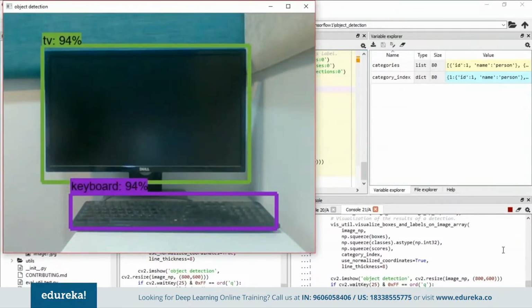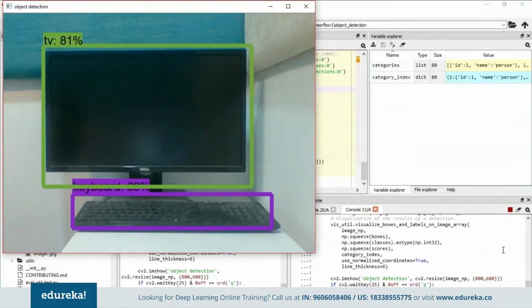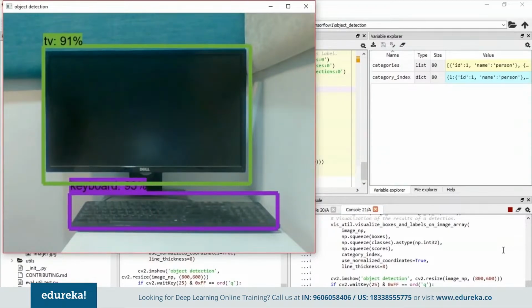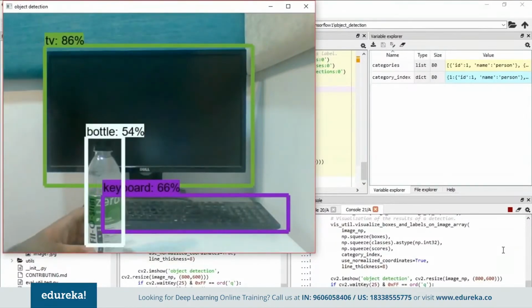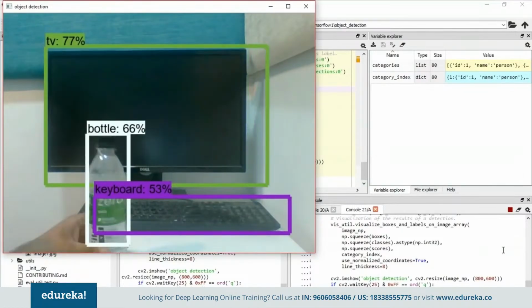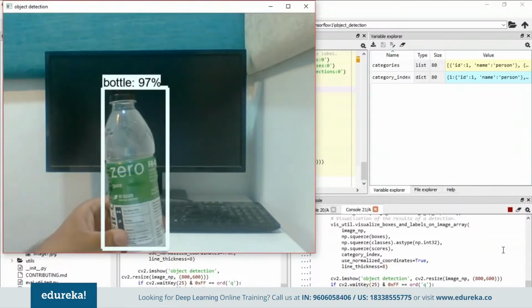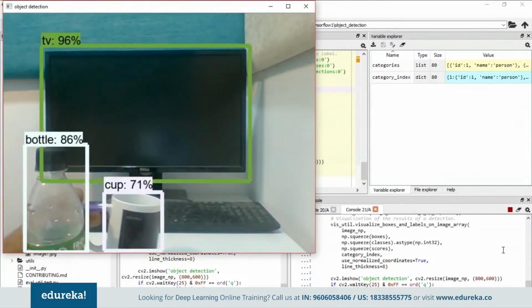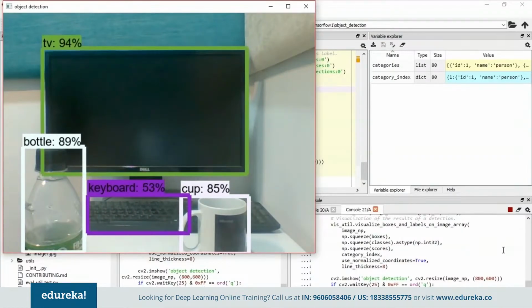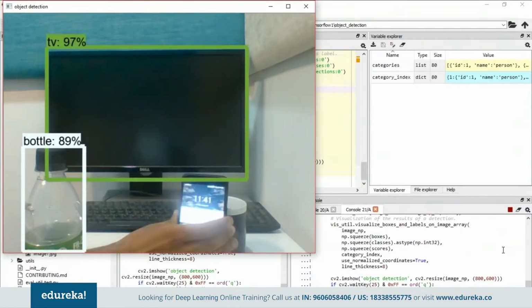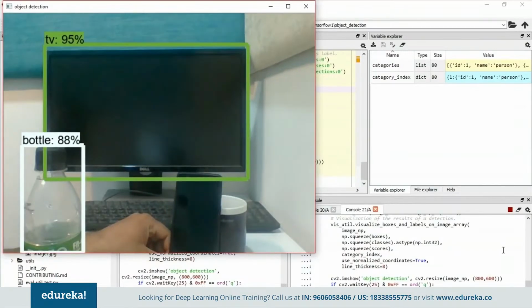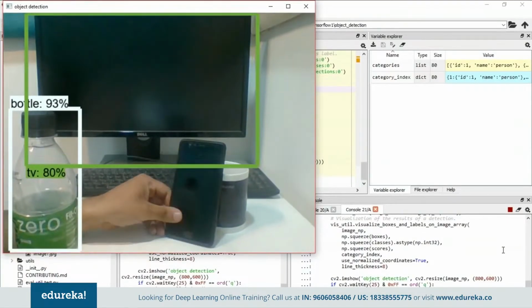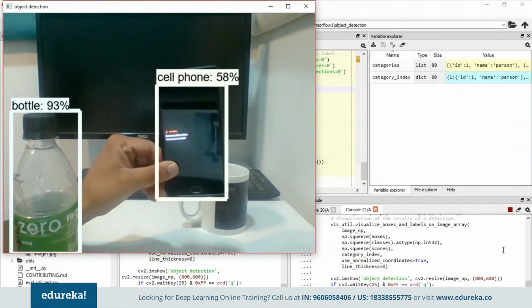So guys, as you can see here, it has opened up a window of 800 cross 600. And as you can see, it has successfully detected the TV at 92%, and the keyboard also has been detected at 90%. So as you can see, it is also detecting the bottle which we have provided here at 92%. It is also detecting the cup as well. So what about the phone? Let's see if it detects it as a cell phone or not. Let me just keep it in the frame. As you can see, it has detected cell phone.